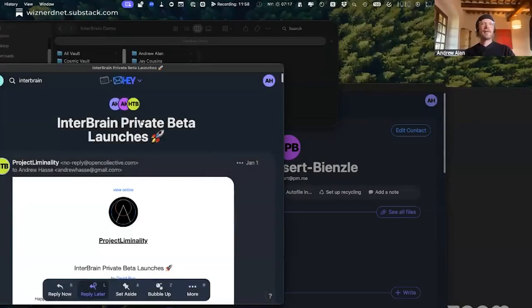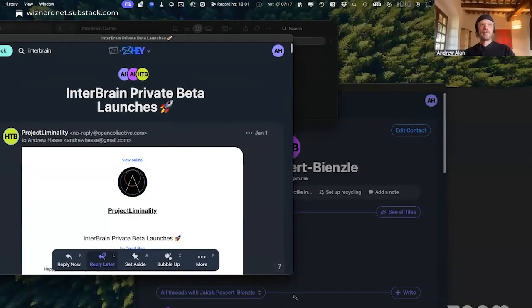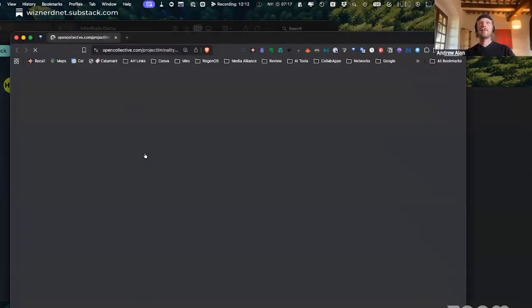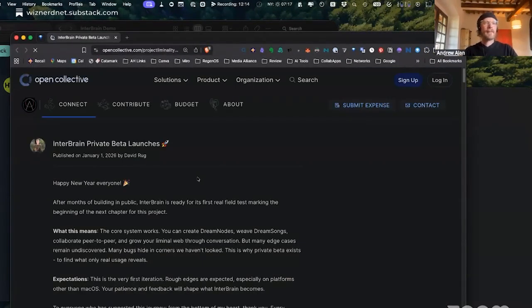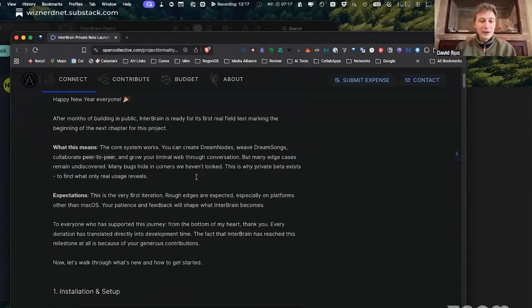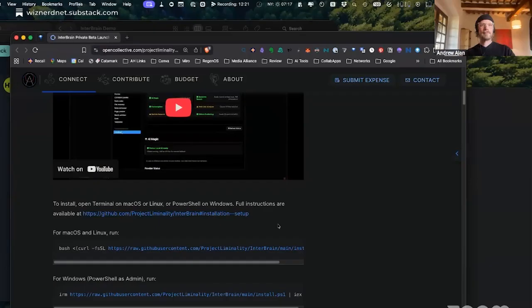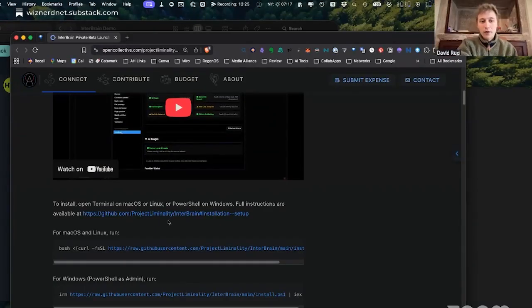I'm going to share my screen. So I've got your private beta launch page. You can scroll down to installation and setup. Here you will see these two different commands. For macOS, you can copy this entire bash curl command. Don't click on the link, but copy the entire command that includes that link.